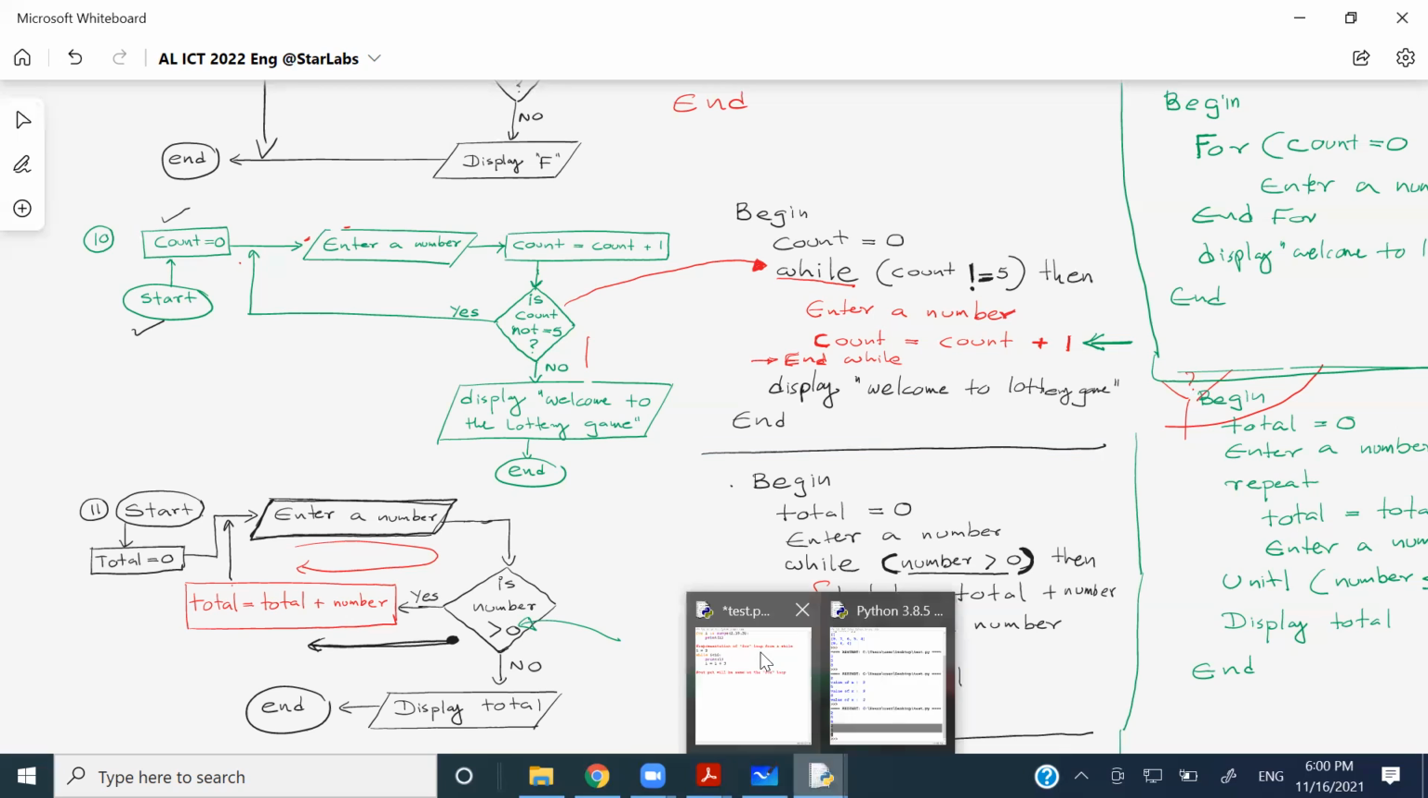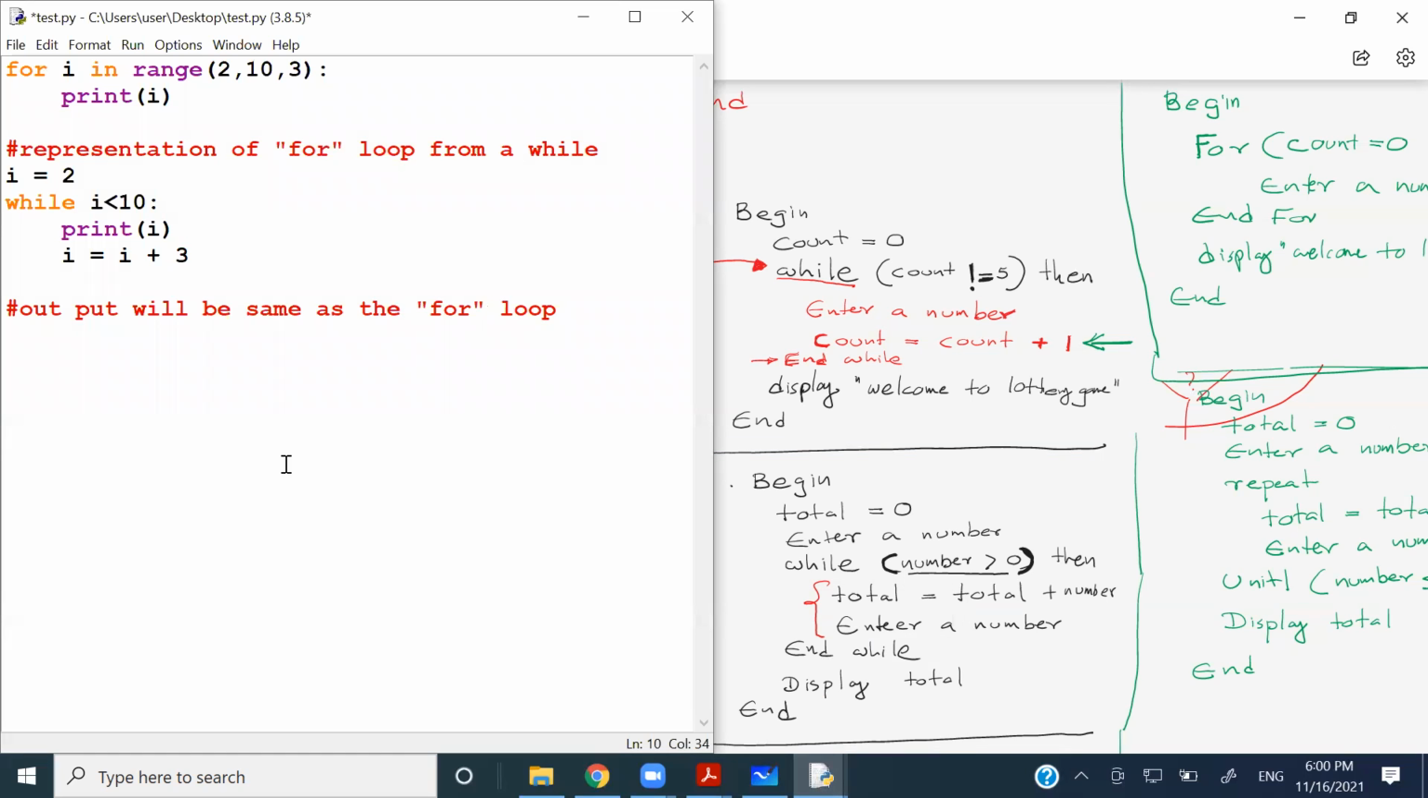Until you people are done, let me write this program from the while loop. Yes, Lalindi, that should be the range.